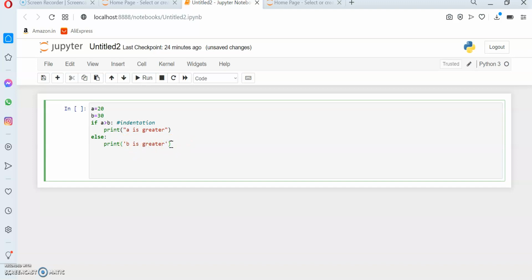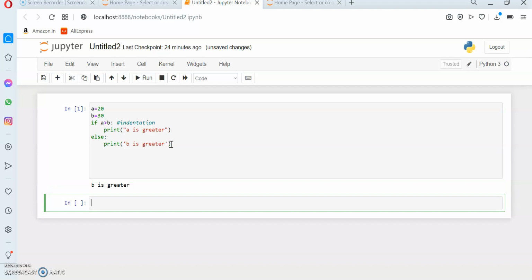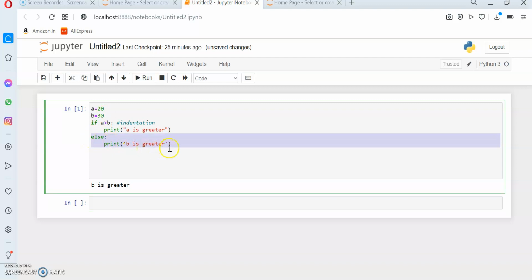So if I execute, for the execution process you have to use Shift+Enter. Okay, so what happened here? Here 30 is greater than 20, that means b is greater than a. That's why my else statement got executed.